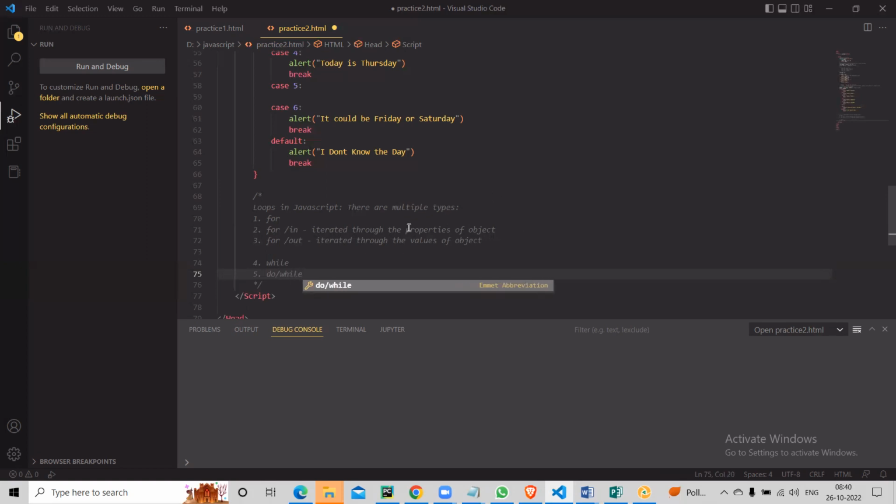So the main difference between for loop and while and do while is that for loop is used when you know how many times you need to run, say 10 times, or 15 times or 5 times. When you know exactly how many times you need to run the loop, then for loop is the best way. But when you don't know how many times, but you know some condition, use while.